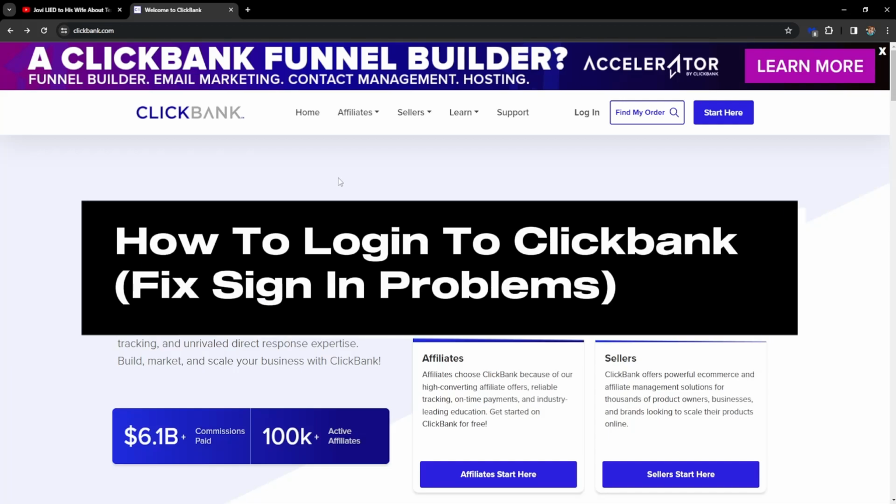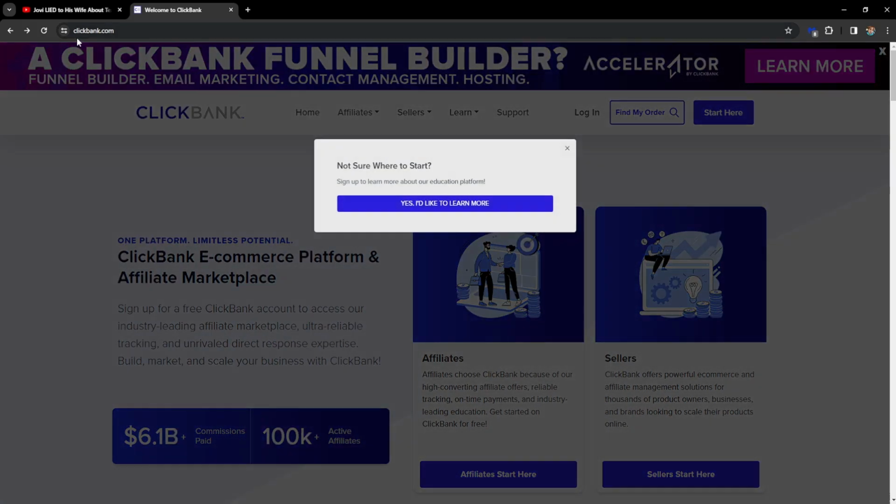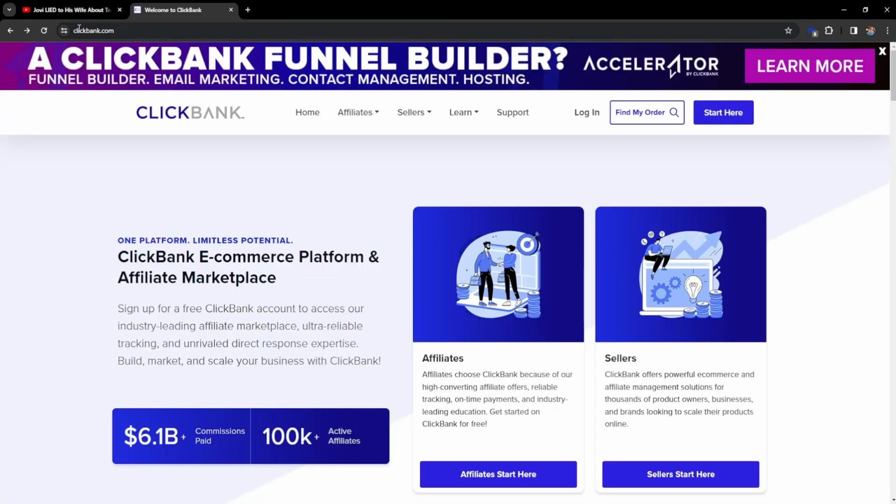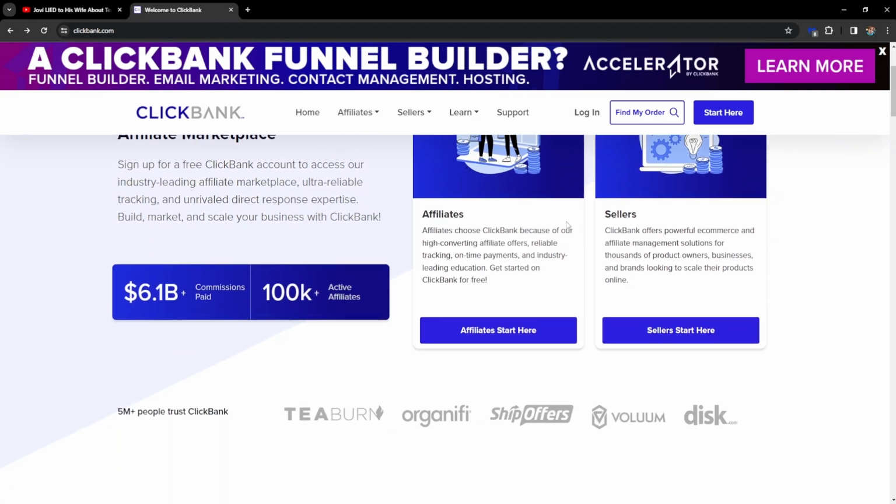How to log in to Clickbank. So basically you want to go to clickbank.com, and right here, if you use Google Chrome, you might have an issue with this.